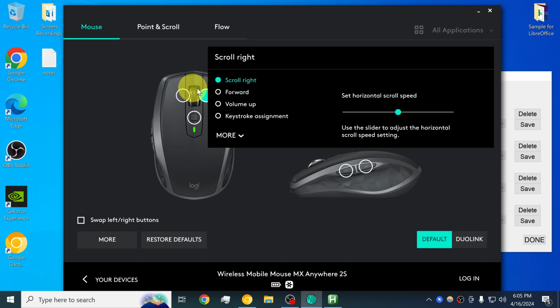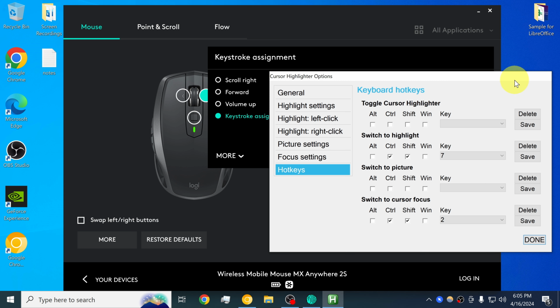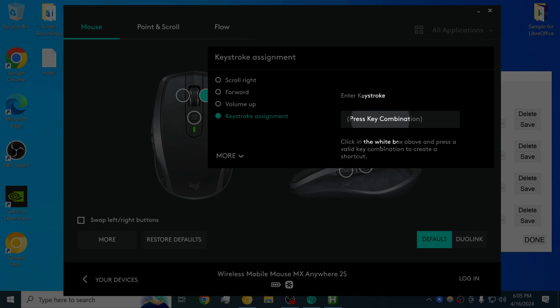But since I don't use that often, what I'll do is choose this option, keystroke assignment. And the keystroke that we want to switch to the cursor focus is Control Shift and 2. So let me press Control Shift 2. It took it.